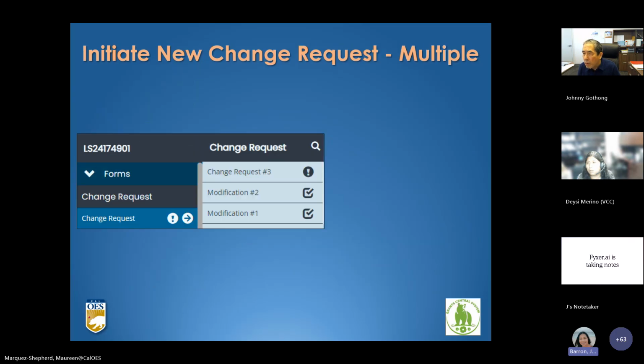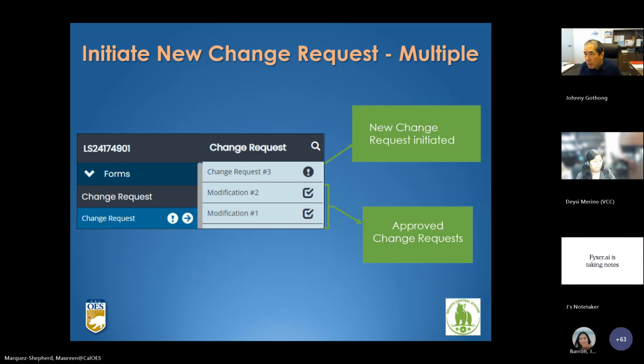In this example, you can see that modifications 1 and 2 are already approved, indicated by the check mark. And the third modification that was just initiated has been requested, indicated by the exclamation point. If you need to make any additional changes, you can click on the change request with the exclamation point and continue with the current modifications following the steps that we covered in previous slides.